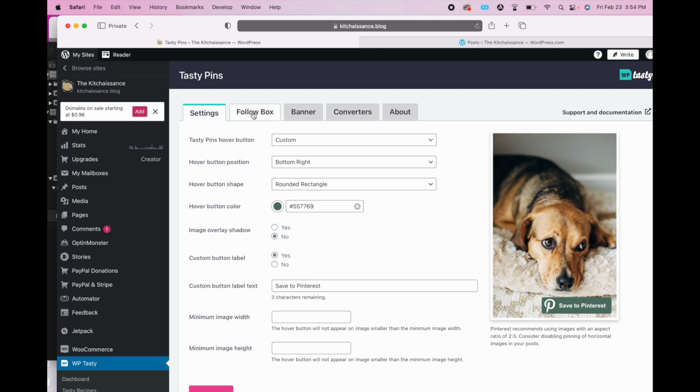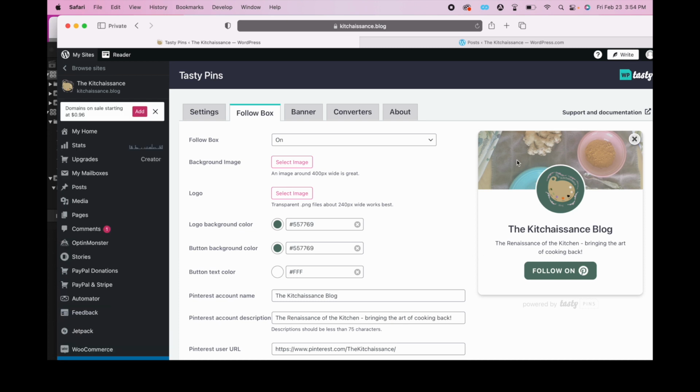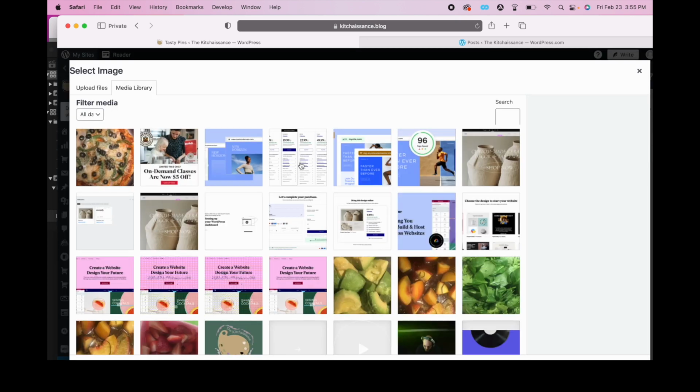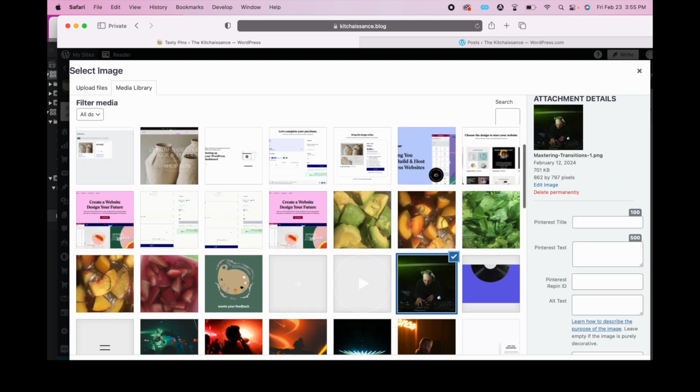And then under Follow Box, this is what shows up when people click to save your image to Pinterest. So that's really nice because it automatically displays this pop-up, which allows them to follow you on Pinterest. It prompts them to do that. You can set it on or off. Also, you can set the background image to, let's see, I have that set to the main image on my homepage, but you could choose any one of the images in your media library.